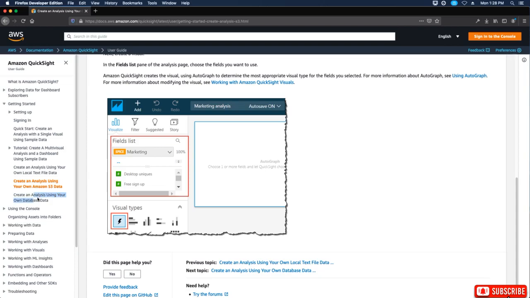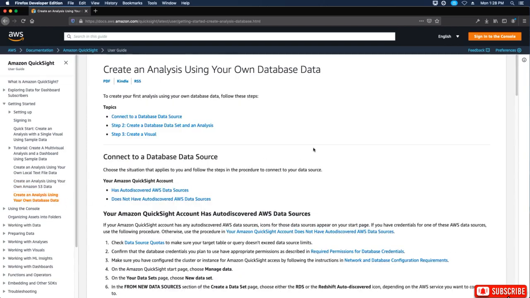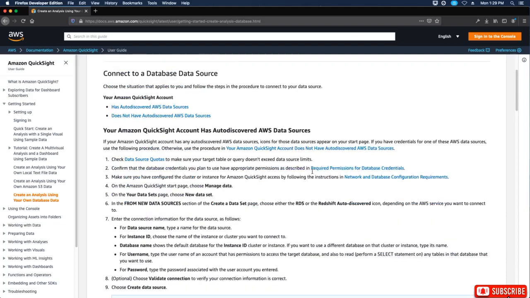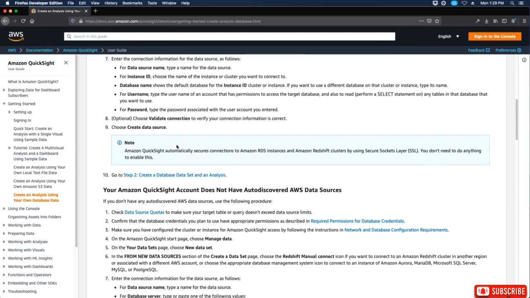And then finally we talked about create an analysis using your own database data. So with this one, we talked about a couple different things. It covered here, to create your first analysis using your own database data, follow these steps. And actually at the beginning of this video, we talked about this. We talked about how to connect to a database data source, and it was just a summary, and then create a database data set and analysis, and create a visual. And before we even went into that, we talked about choose a situation that applies to you and follow the steps in the procedure to connect to your data source. So your Amazon QuickSight account has auto-discovered AWS data sources and does not have auto-discovered AWS data sources. So we went over both examples and just did a summary of what they're talking about.